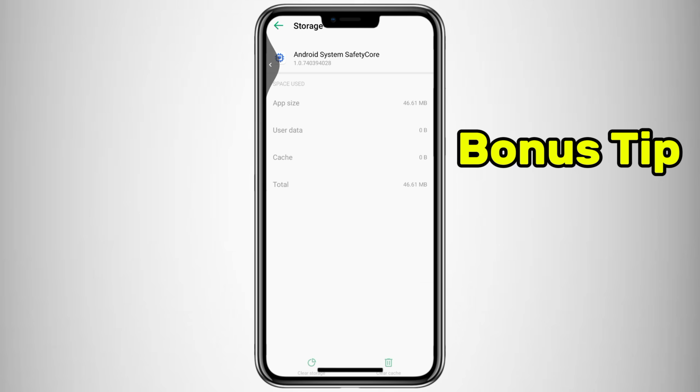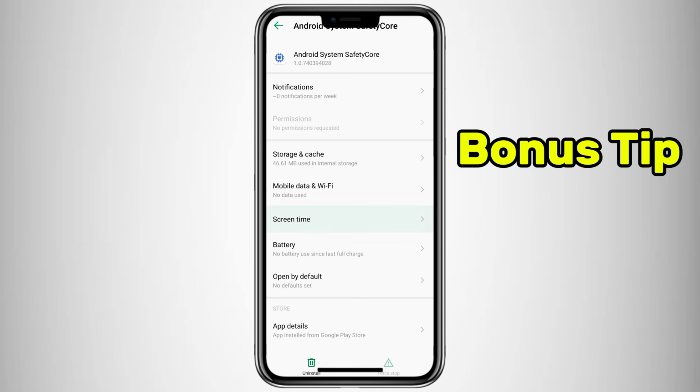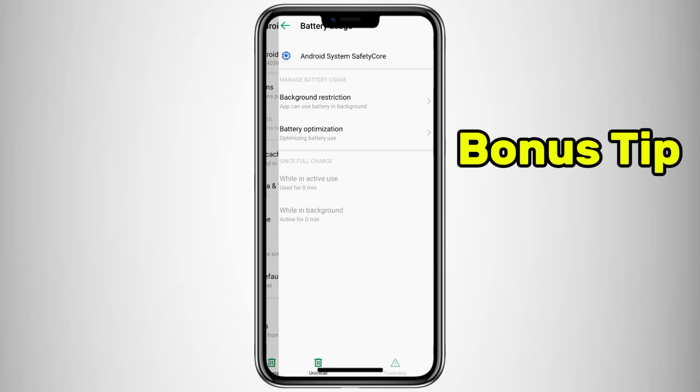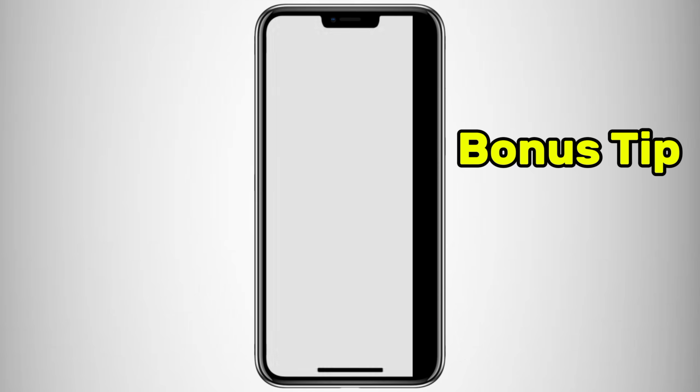Bonus tip. Here's the kicker. Even if this app says it has no permissions, digging deeper reveals it can still monitor activity using your network. That's why it's crucial to check permissions the way I showed. Most users never even see this layer.